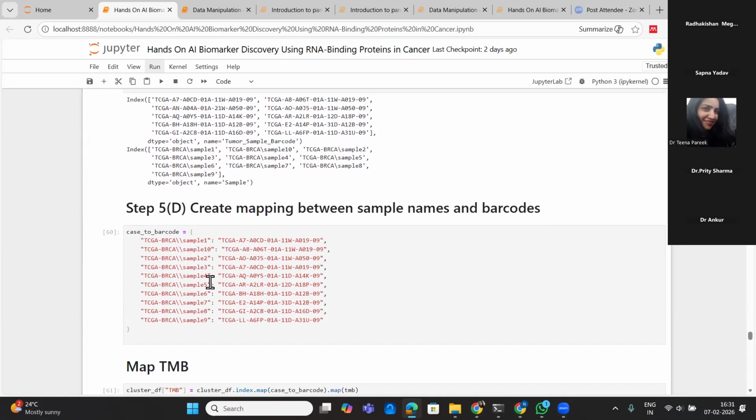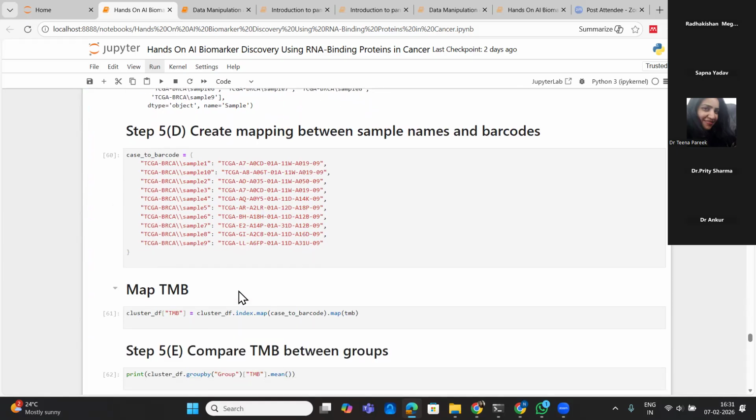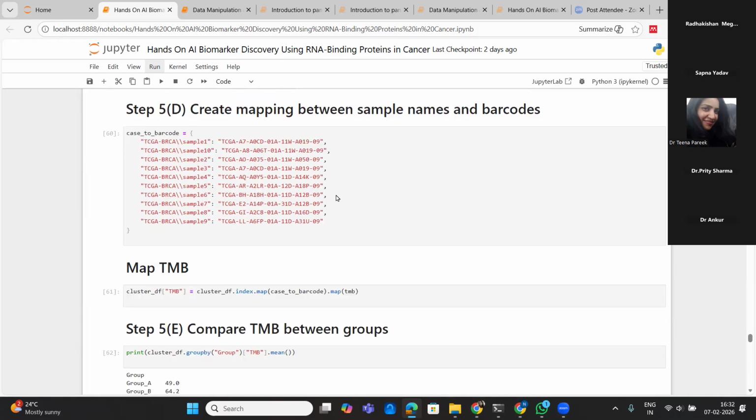After checking with the index, I am mapping the sample names and the barcodes. So case to barcode: this is TCGA BRCA sample 1 and this corresponds to this one. So on, sample 10 has this sample barcode, and sample 2 has this sample barcode.